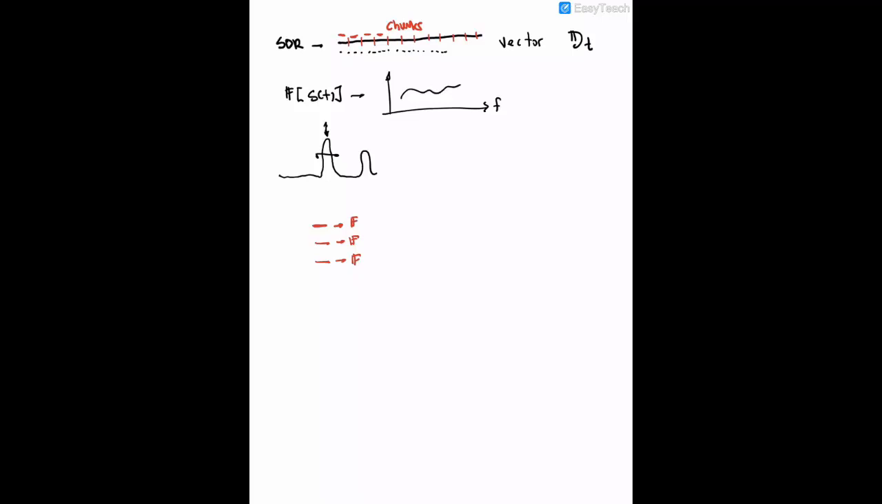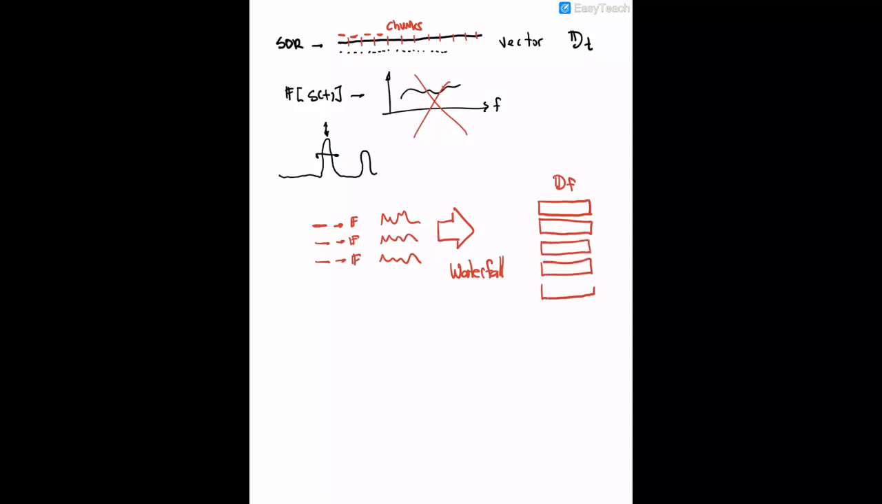And in order to visualize, we do not have a vector anymore. We have a collection of several different power spectrums. How can we visualize this? We use the so-called waterfall. So we assemble these vectors in frequency domain. Each one we assemble vertically in a matrix. So that's the basic idea.